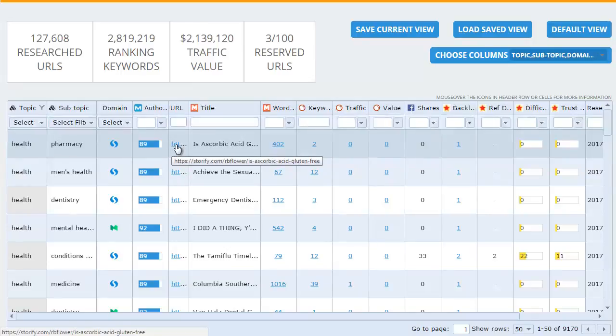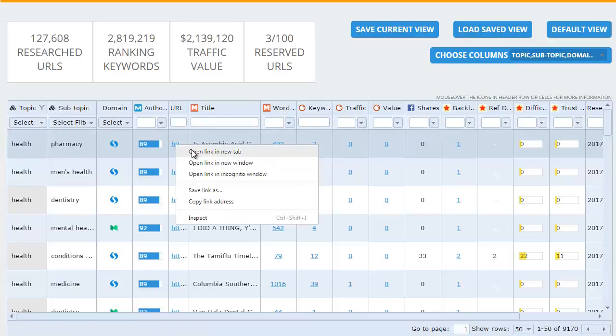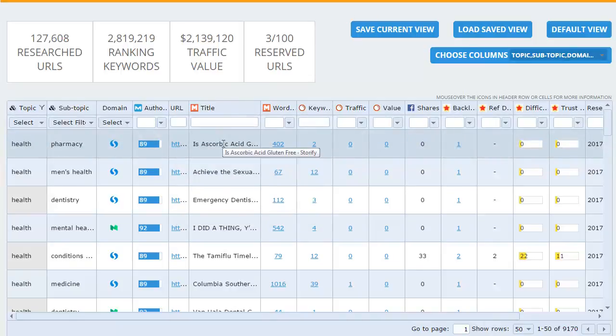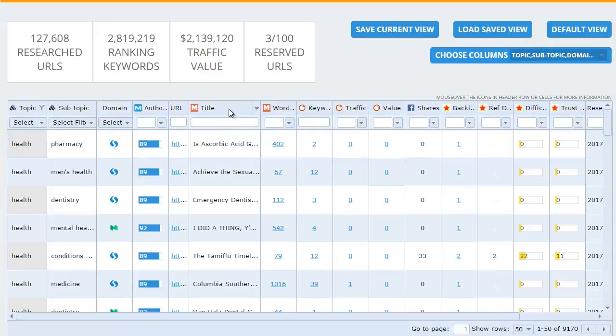If you want to go to it, simply right click and choose Open in New Tab, and it will pop that page up so you can go and have a look at it. Next, we have the title of the page itself, and again, if you hover over that, it will give you the full description, or you can actually just resize this column to make it wider so you can see the full description.